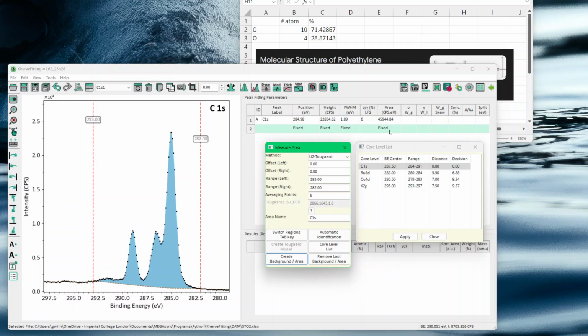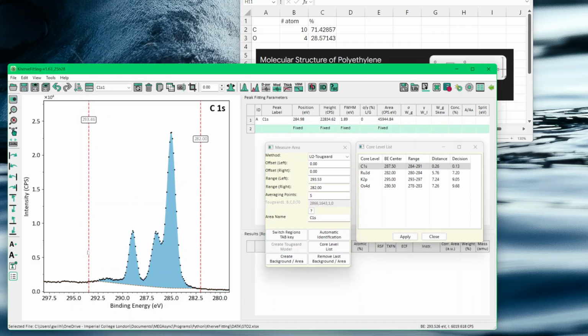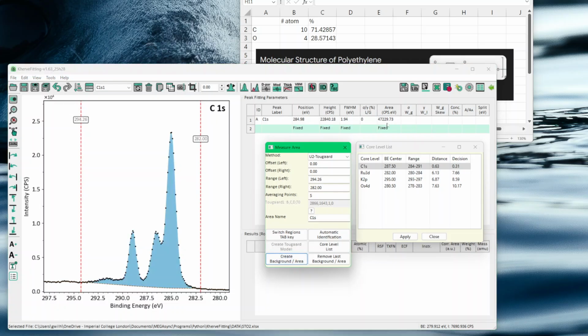Okay, so now we've measured the area on whatever. If we change again, if we decide that actually it goes up to here, and let's make sure we have carbon 1s. If we recreate the background, then this is changing.